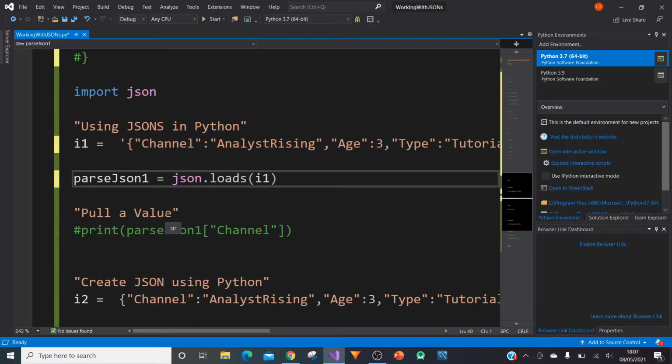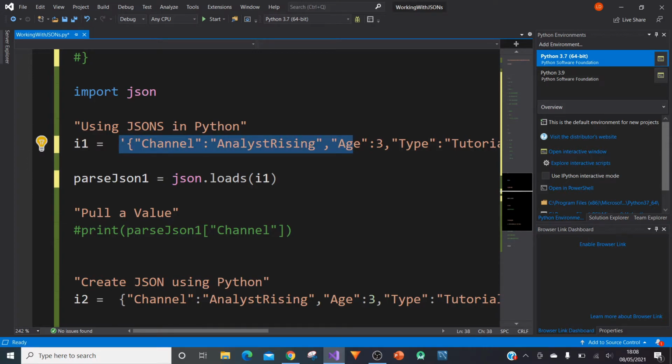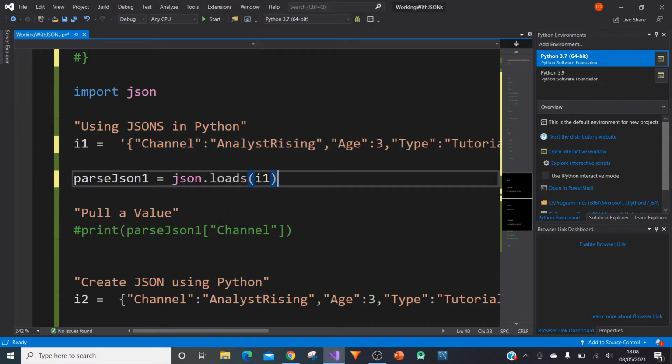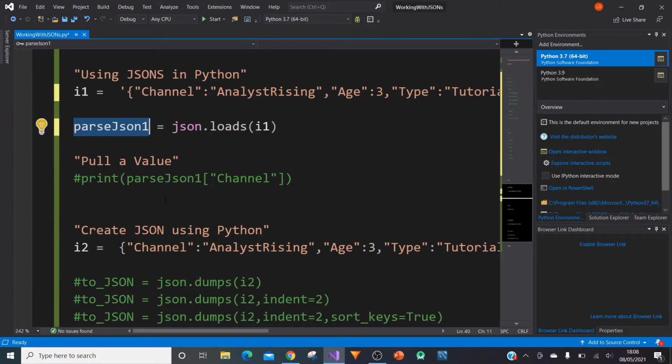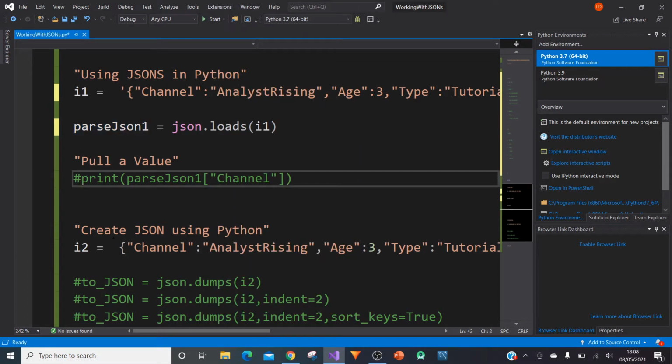This is a way you can put it into a Python shell and really start using it. So if we type in json, calling our imported module, .loads, and then within the brackets we type in the variable we've given our JSON. In this case it's I1, just our first JSON. And I've given that the name pass JSON1, because that's exactly what we're doing. We're going to pass this first JSON to put it in our Python shell.